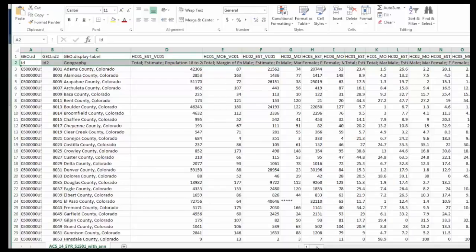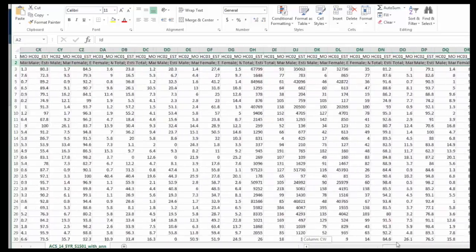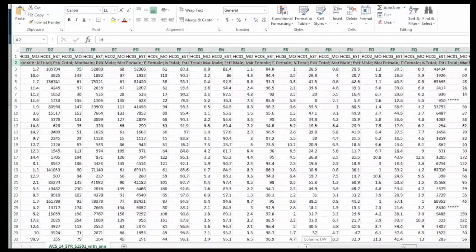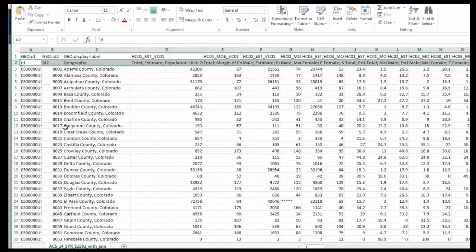So this is the data you get. Depending on what you get, you're going to get a lot. Here we have probably a couple hundred rows of data that you can sort through, but this is really the best way to get all your data in one place from the census.